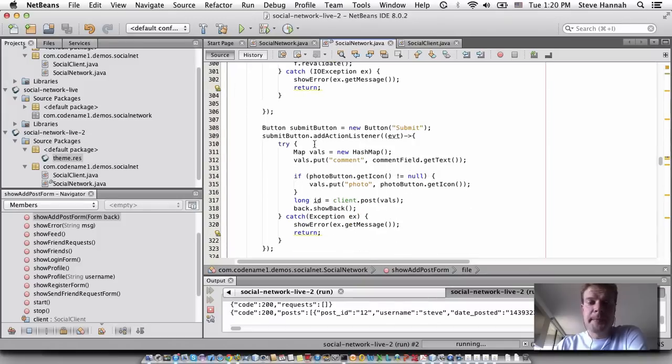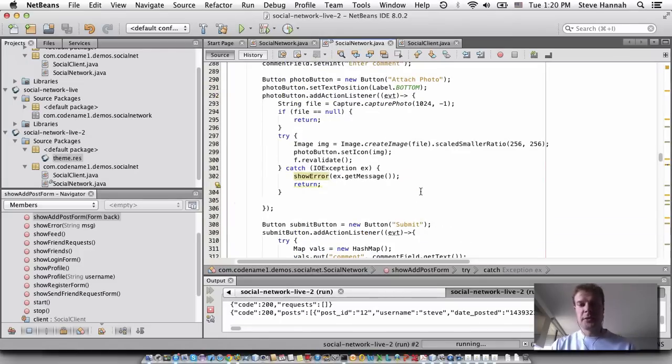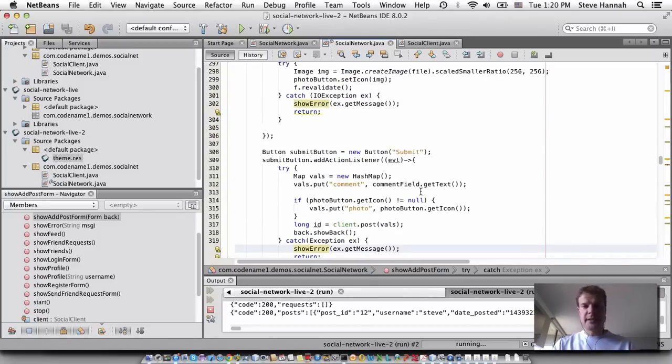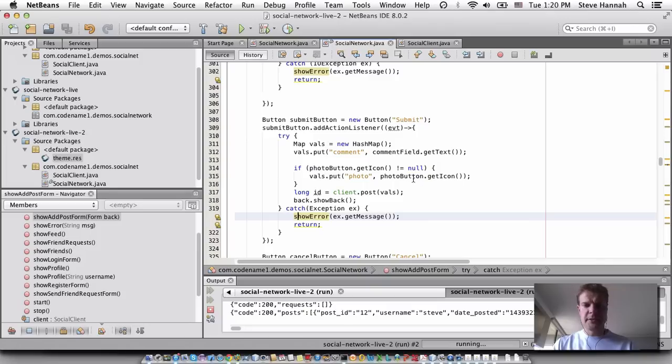Now the submit button takes the comment, and it takes the photo, the icon from the photo button, and it just posts them to the REST API. And then we go back. So if anything failed, it's going to show an error. And so we're hiding some of the details here, but more or less, you could write this code yourself, and that's pushing it to the server.